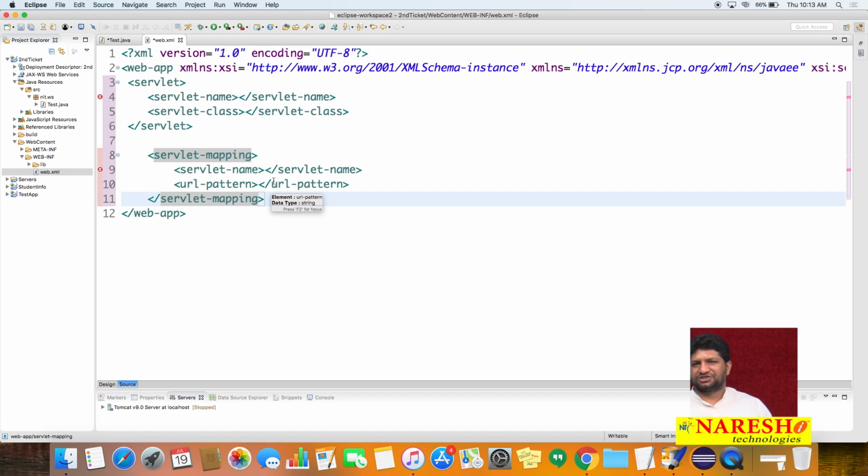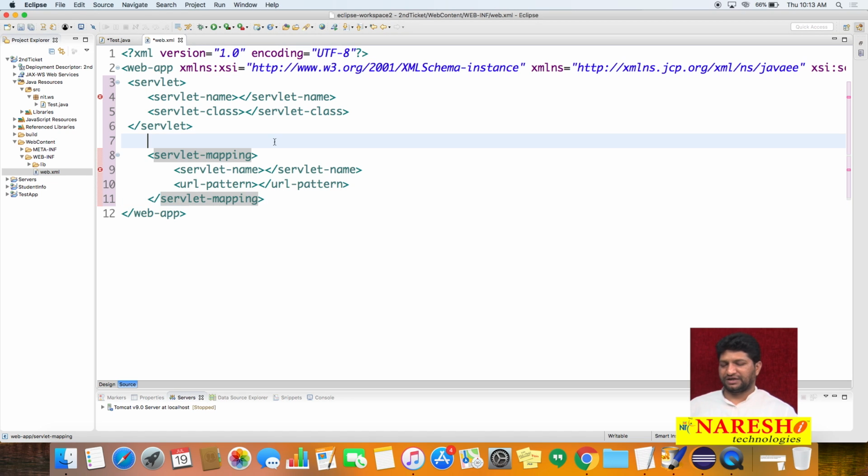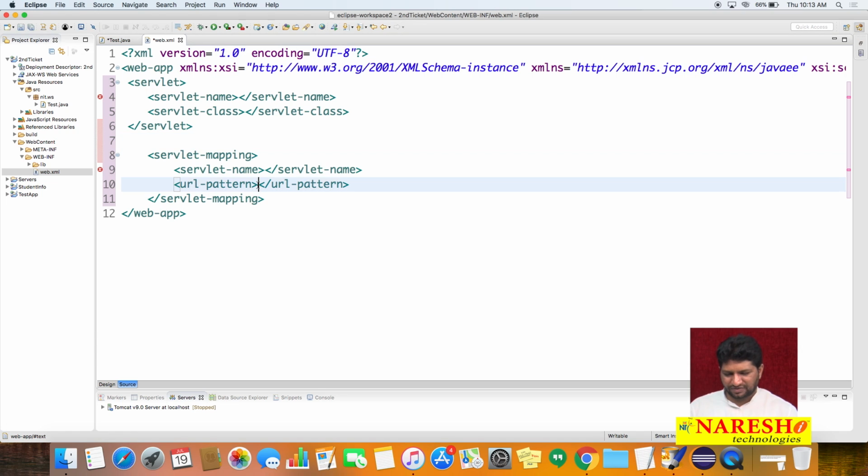You know, in real-time applications, a single application will act as a web service as well as a web application. To identify that a request is coming to a web service, I'm specifying the URL as /rs/*. Just to identify it's a web service request. Meaning any request coming from /rs is a web service request. That's the meaning of this statement.